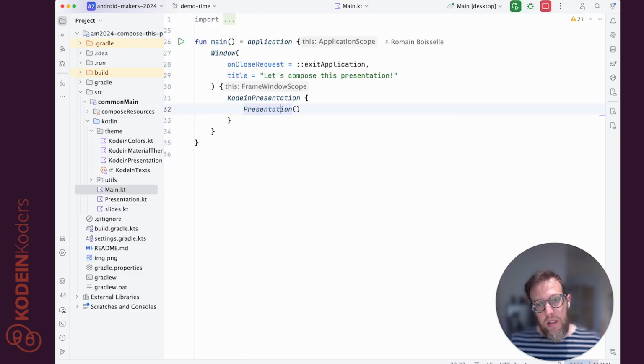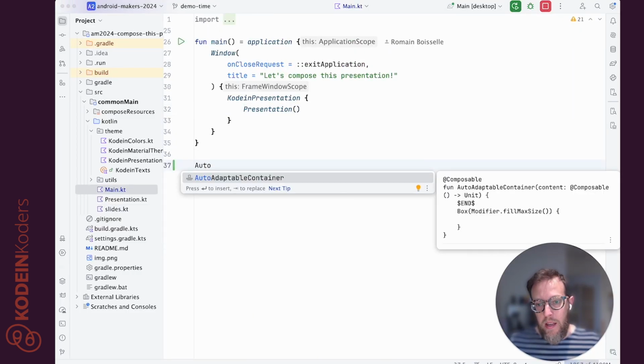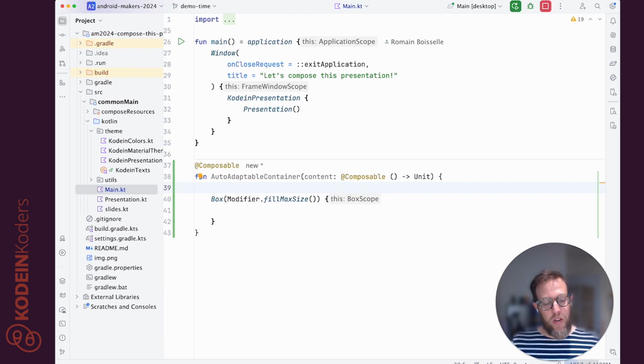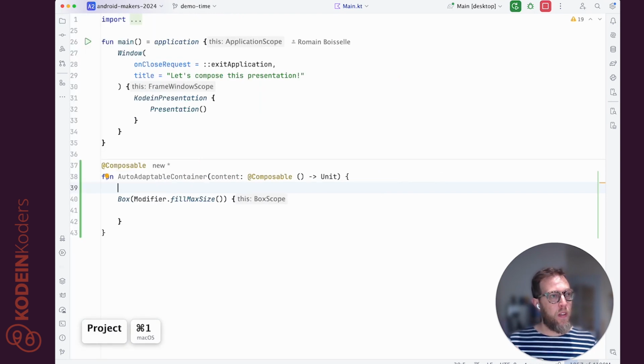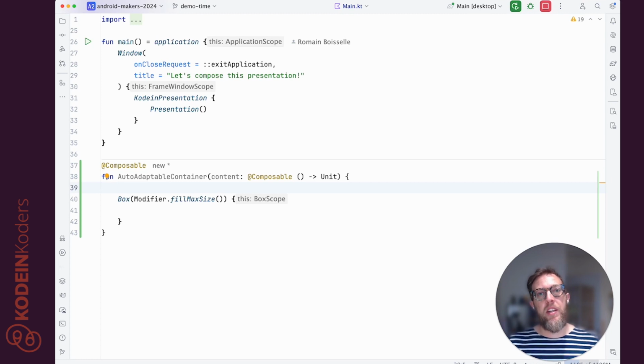So let's create a container that will be responsible for managing and adapting the density of the presentation. The beauty of Compose is that we don't have to rely on the client screen resolution, as using the density, Compose will automatically transpose your dimensions, so DPs, SPs, etc., to pixels.